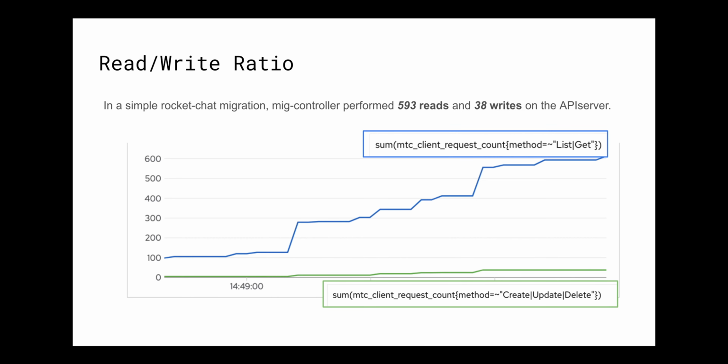When we were evaluating the usefulness of turning the cached client back on for MIG controller, we looked at the metrics and we saw that when you compare the number of read calls against the API server, that is the list and get calls, compared to the create, update, delete, write calls, there were 593 reads and 38 writes during a Rocket Chat migration. This indicated to us that our controller is very read heavy and we should optimize for that.